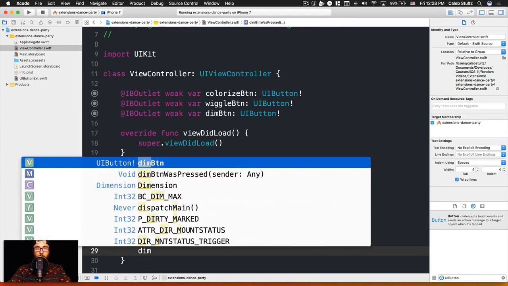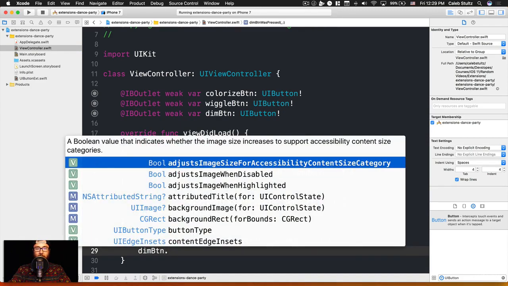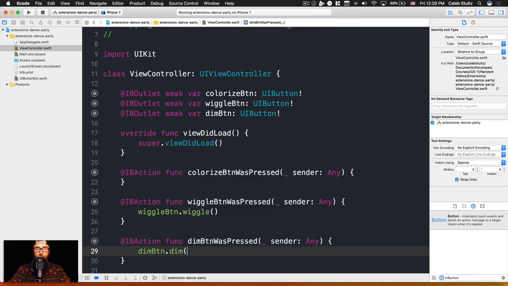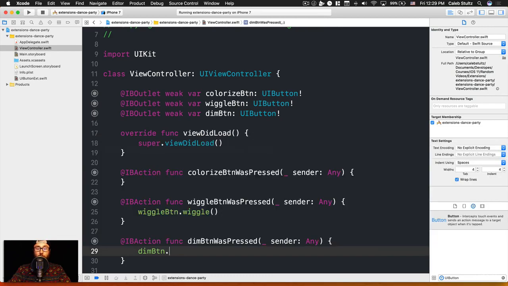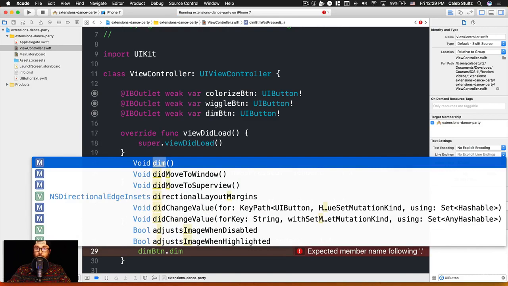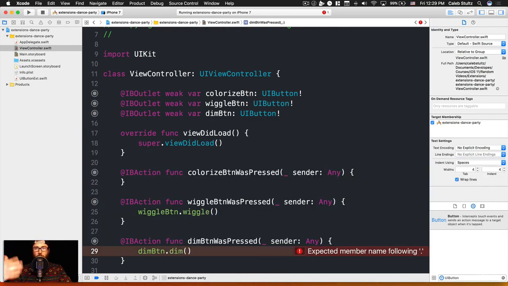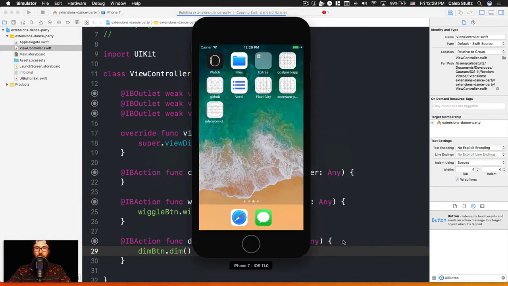Type dim button, and watch this. We have access to .dim. Now, it's not showing up yet. Sometimes, by the way, if it doesn't show up, you might need to build and run or just wait a second. So you'll see it's not showing up. And now if I call .dim, it does pop up. So sometimes you just have to build so that it gets a chance to look through everything and show you the right functions. So let's build and run.